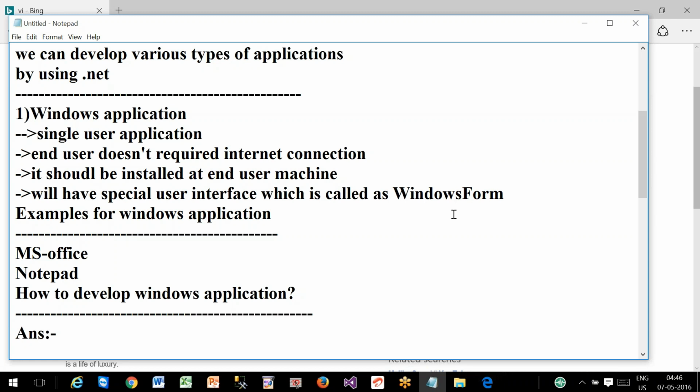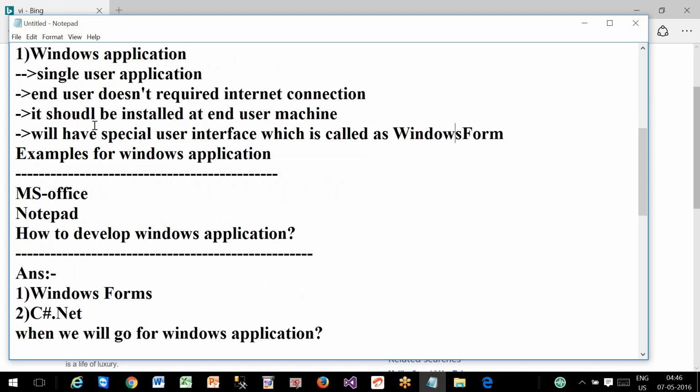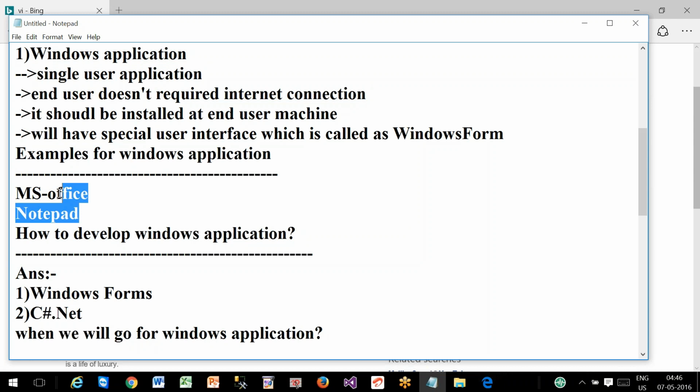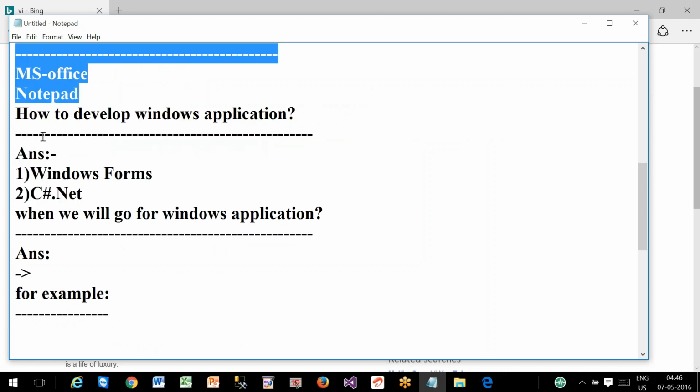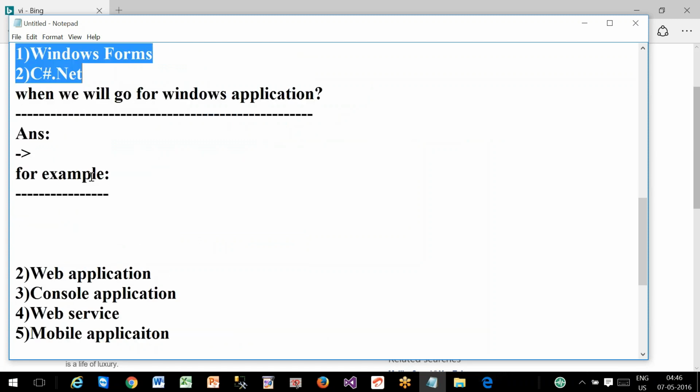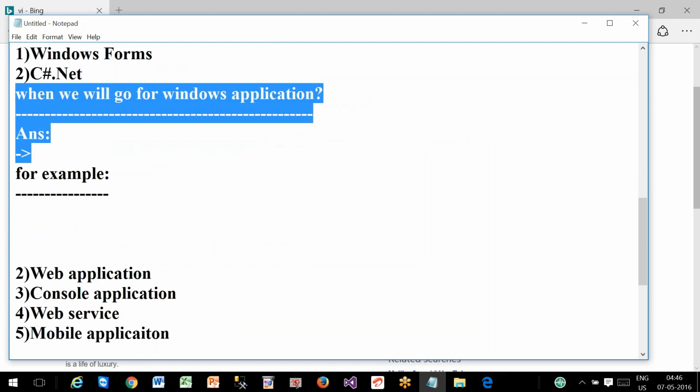Your Facebook login page is a user interface. Like that, there will be a user interface for a Windows application, but that user interface is named Windows Form. So that is the story about the features of the Windows application, examples of the Windows application, how to develop a Windows application on the .NET platform, and in which situation we will go with a Windows application.